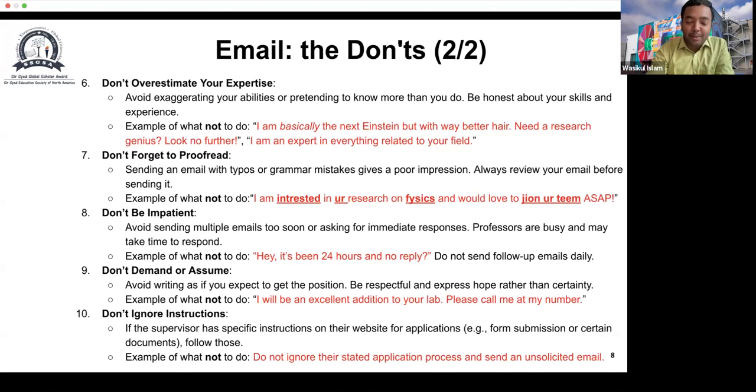Okay, so you need to really proofread, and ensure that you are not writing anything which is demanding or the professors may not like. And also don't ignore instructions. For example, if they reply and say, okay, check out this process at these links, and you just ignore the instructions, that also you should not do.